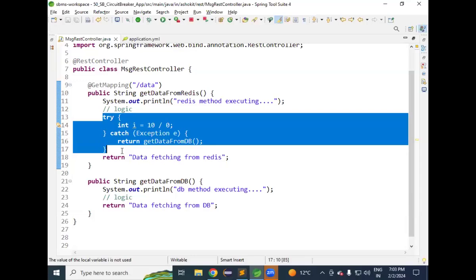We understood what is a circuit breaker. Circuit breaker is used to develop fault tolerant applications. Some people will say circuit breaker is used to develop resilience applications. What is the meaning of fault tolerant application? When there is a failure, we should handle that failure. We should not send that failure as it is to the client.